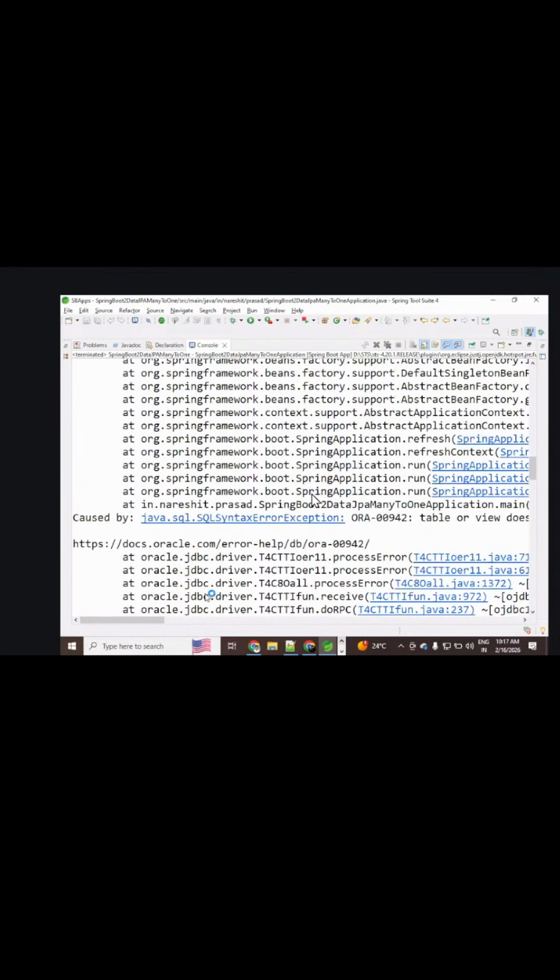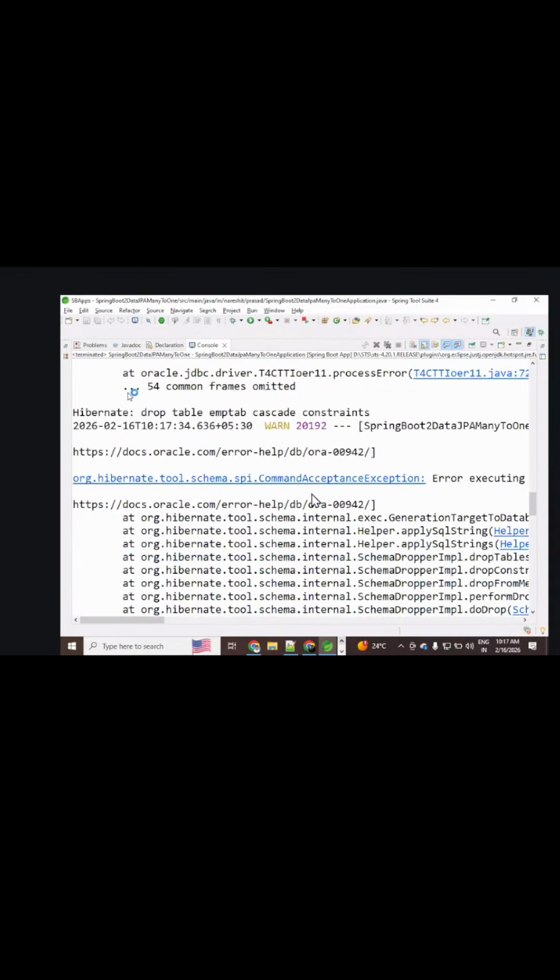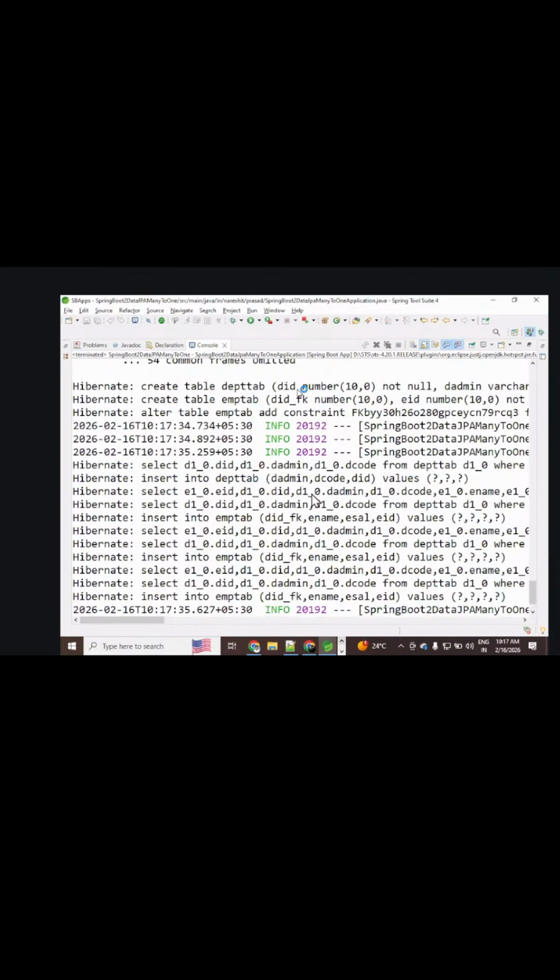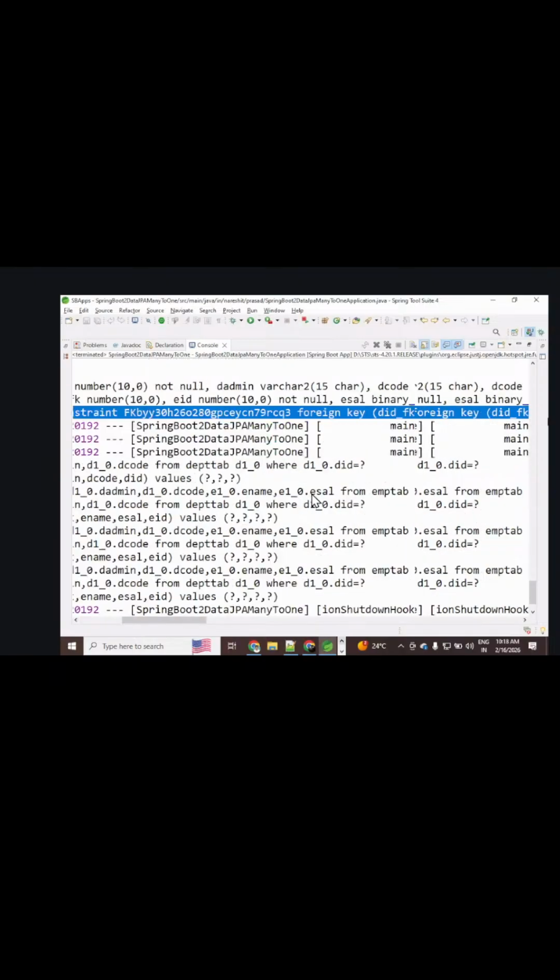Okay, our requirement is what? From here, create the department table, create the employee table. Okay, alter that table, EMP tab, add a foreign key reference. What is that? One constraint, that is foreign key, right? Did PK, sorry, FK, right?